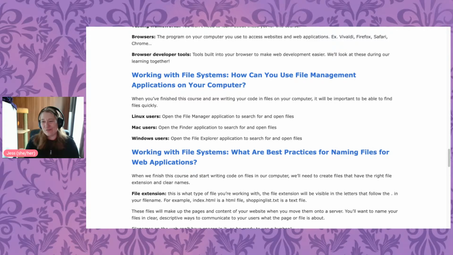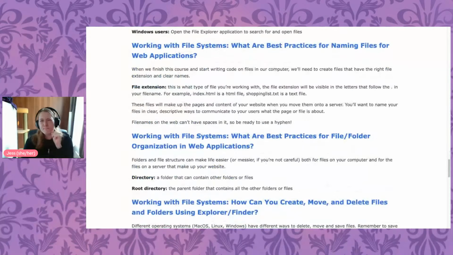So all of these have different programs that let you find and do stuff with files. And these are just named the File Manager for Linux, the Finder application for Mac, and the File Explorer for Windows, respectively. So this gets to be a little bit difficult because when we go through this course, all of our code for our websites is going to live in the browser. We don't have to worry about it yet. But when we start moving past the course and we start writing our code in different files on the computer, you need to make sure that you're naming those appropriately.